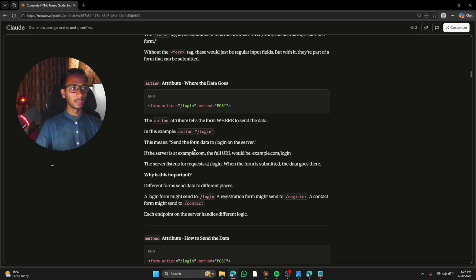For example, if the server is at example.com, the full URL will be example.com/login. So it will send the data over there. These are very important because if we try to log in, we will send the data to the login page. If we want to register a new account, we will send it to, for example, a /register path. And if we use the contact us page, it will send the data to the contact us page, right?